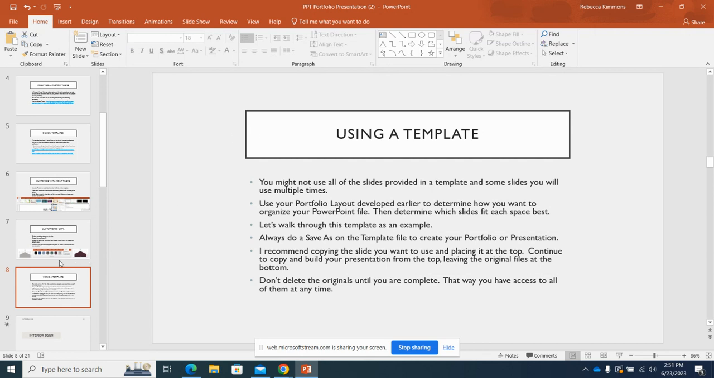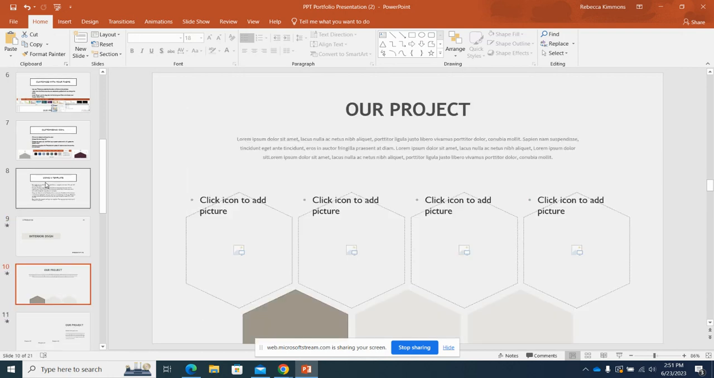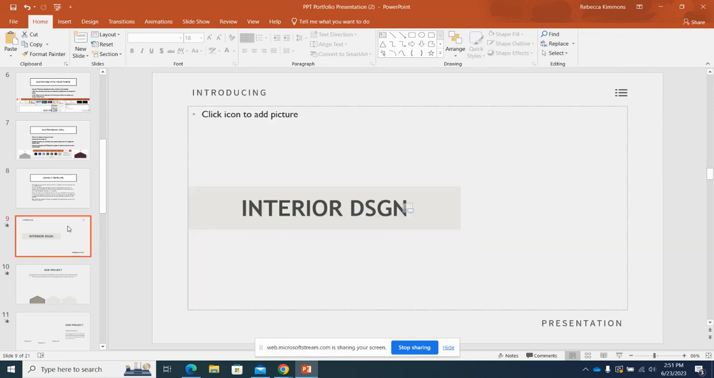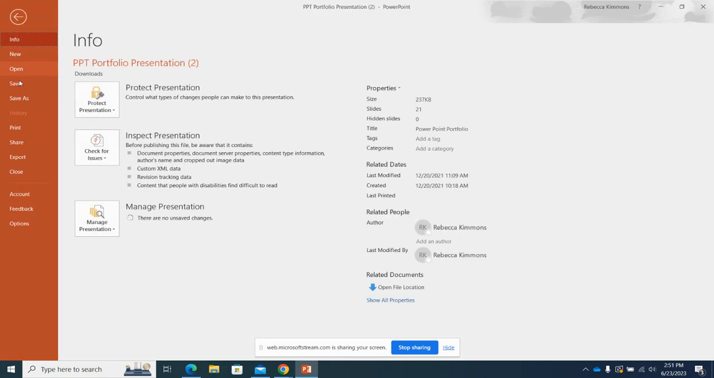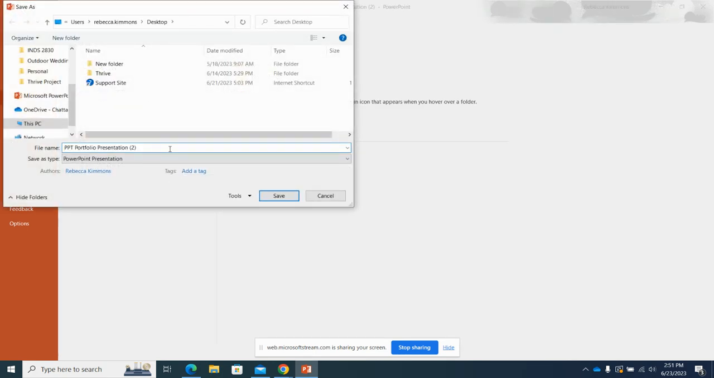All right, so I've got some down below here. You'll see this is that template that I was showing you. So we'll walk through it. I always recommend doing a Save As on it. So I'm going to go ahead in here and Save As. I'm going to put it wherever I can find it easiest.